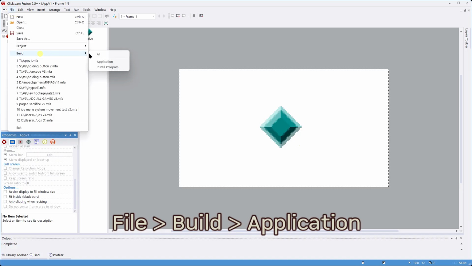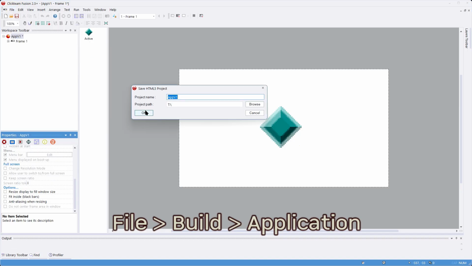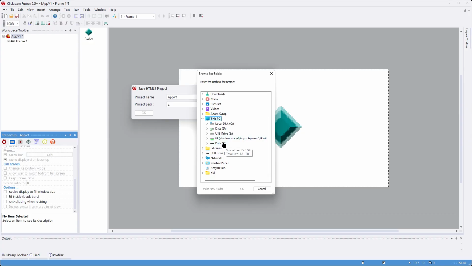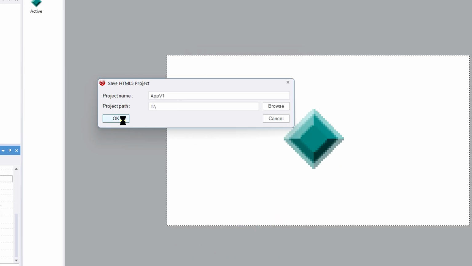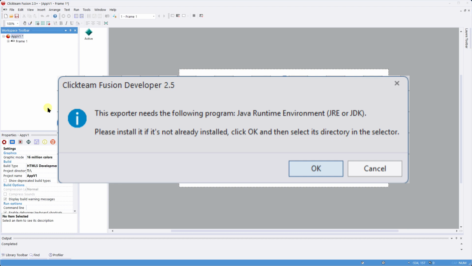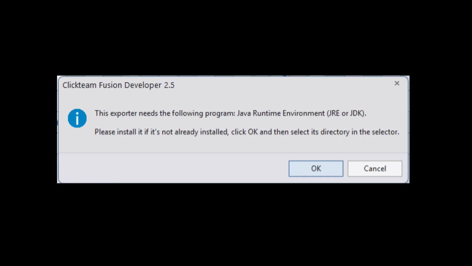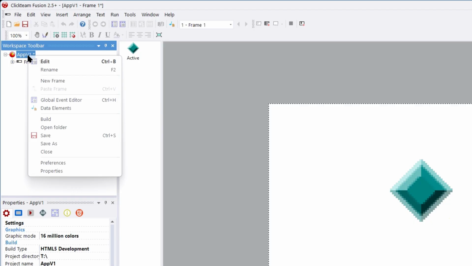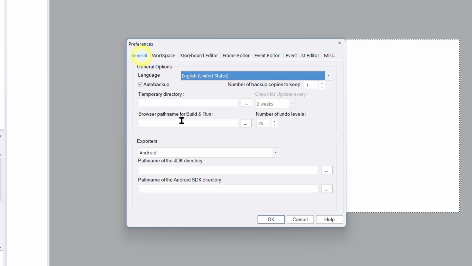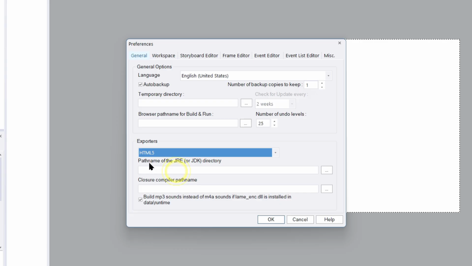We'll go to File, Build, Application, and we get project name and project path. If the path doesn't exist, we can't press OK. Browse and choose a folder that exists and press OK. Now you may get an error saying that Java, the runtime environment or the development kit is not installed. To tell ClickTeam where it's installed, we can right-click on our application and go to Preferences. Then we go to General and change the exporter to HTML5. This is where the path name for Java goes.